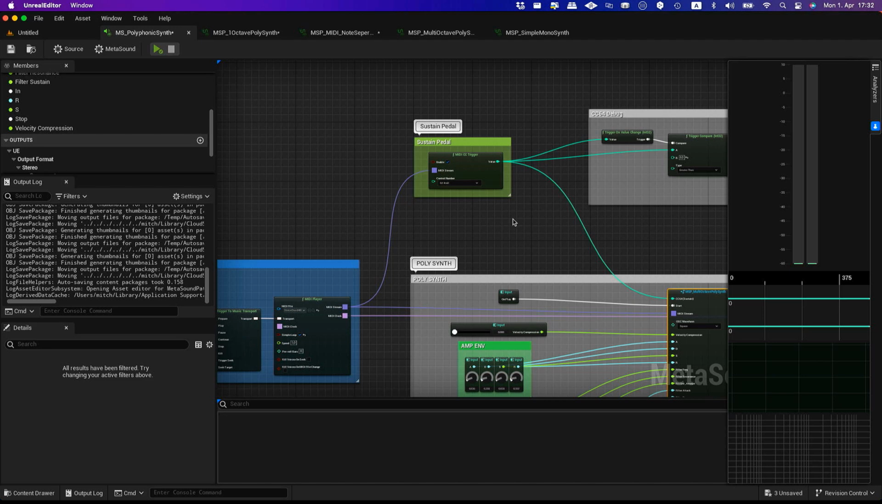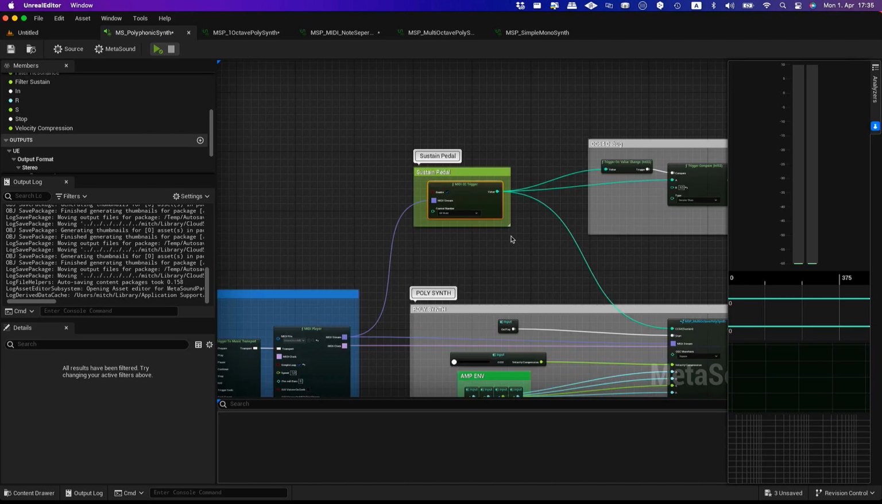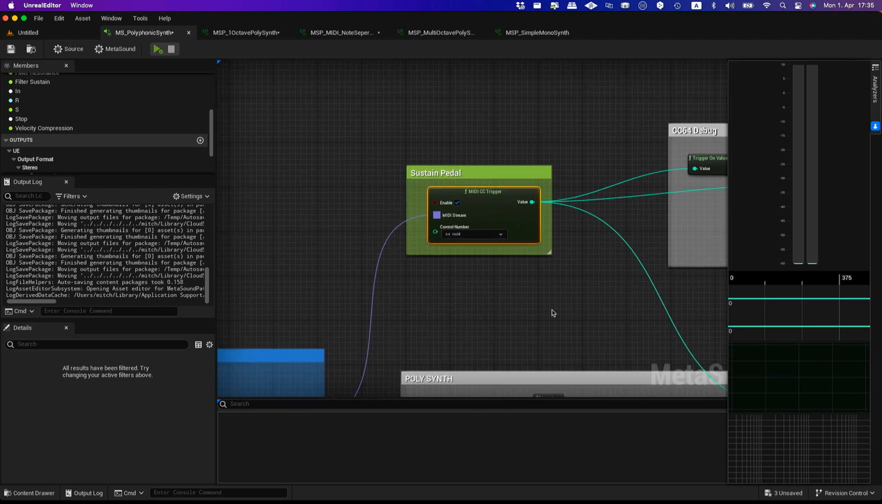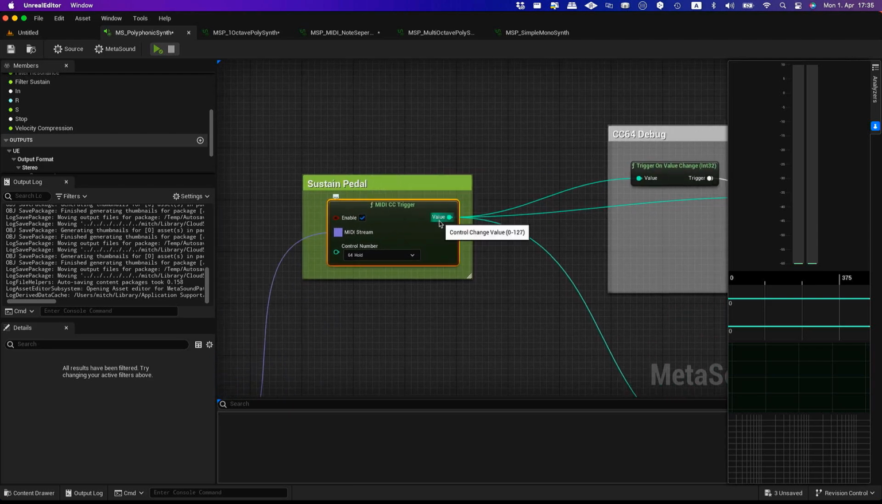So the sustain pedal needs to remember for which notes it has prevented note off events. And when you release the sustain pedal, note off events should only be sent to those note numbers where you have prevented note off events while the sustain pedal was pressed. So let's just have a look at it. And there is this one node which is called MIDI CC trigger, which just reports values of specific control changes. And the sustain pedal always uses control number 64. With values below 64, the sustain pedal is off, and above 64 to 127, the sustain pedal is on.